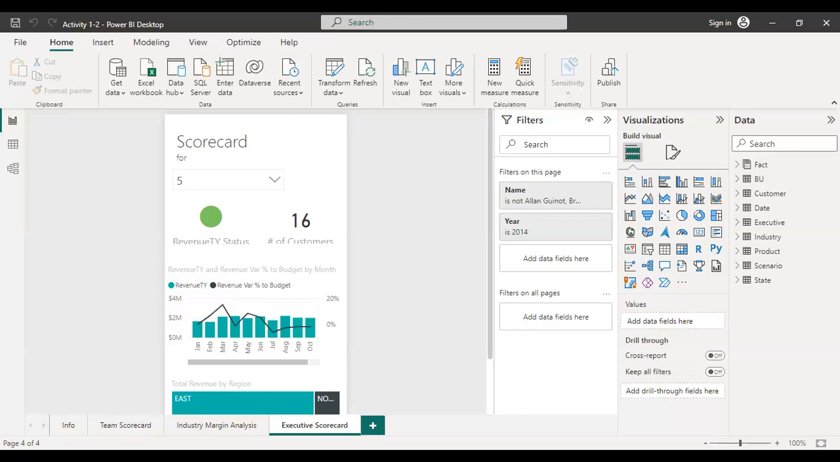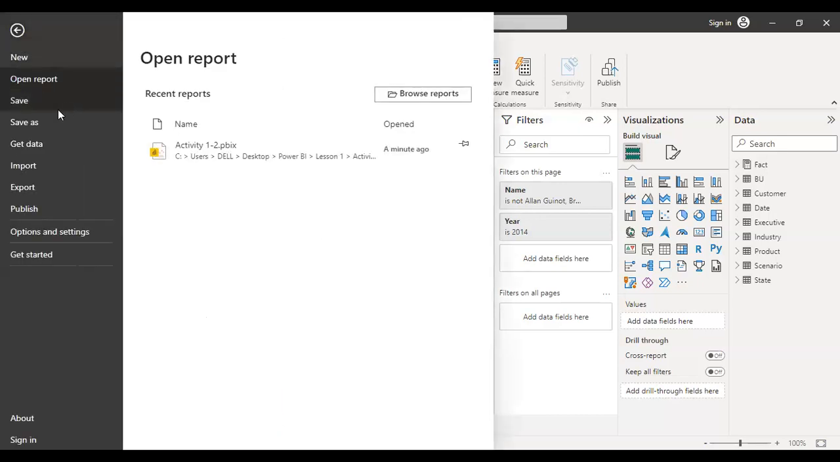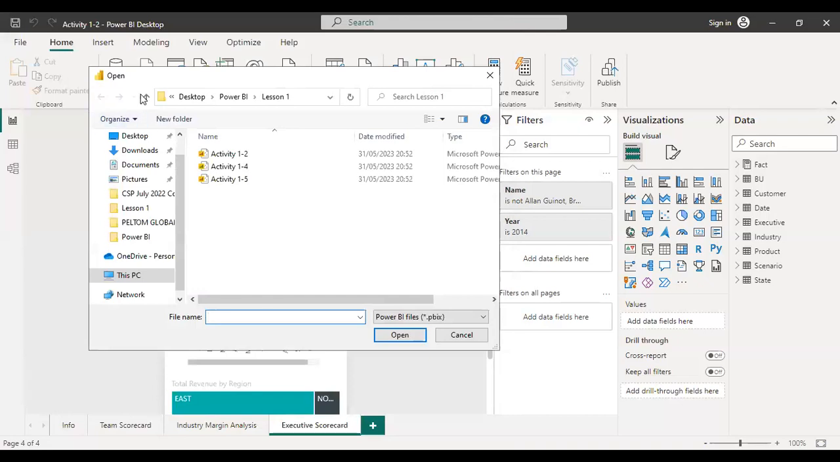Okay, now let me go back and pick a report. I'm going again to browse for my reports. If I open here, these are the lessons. You can open any one of them and see what report you have. This is a completed one.